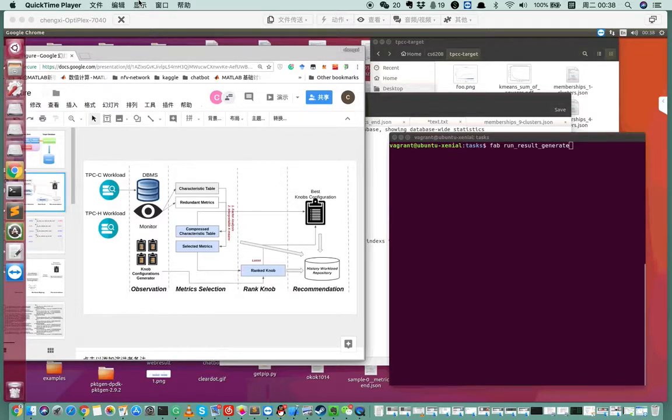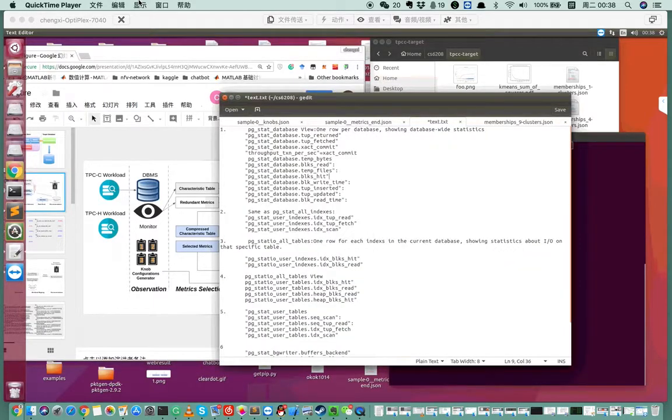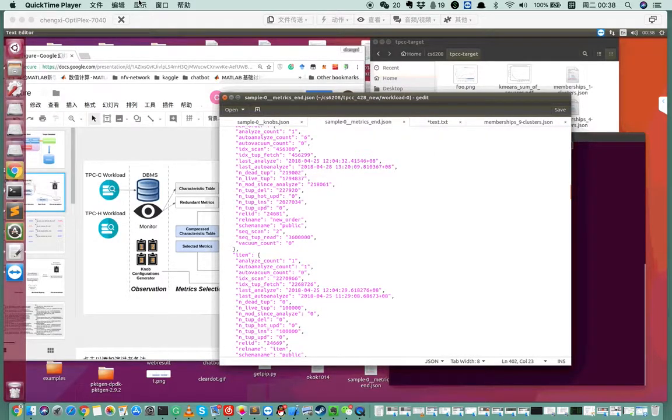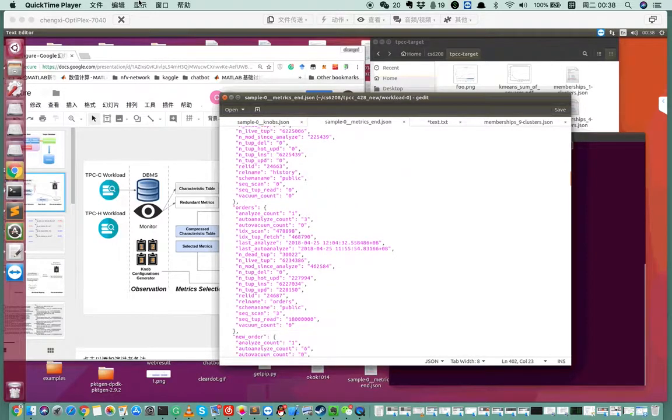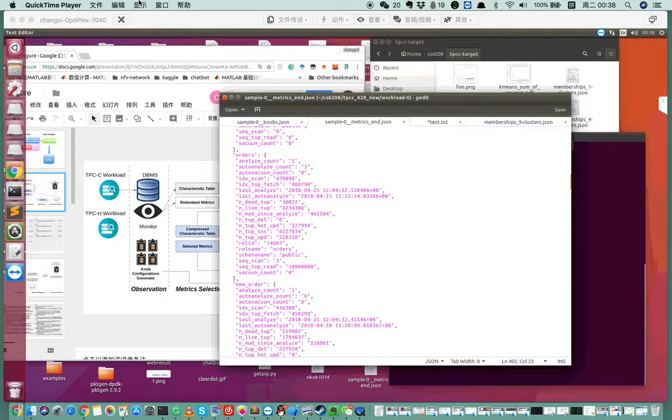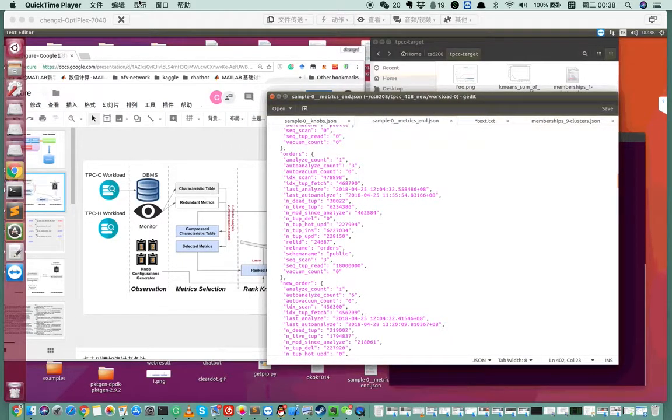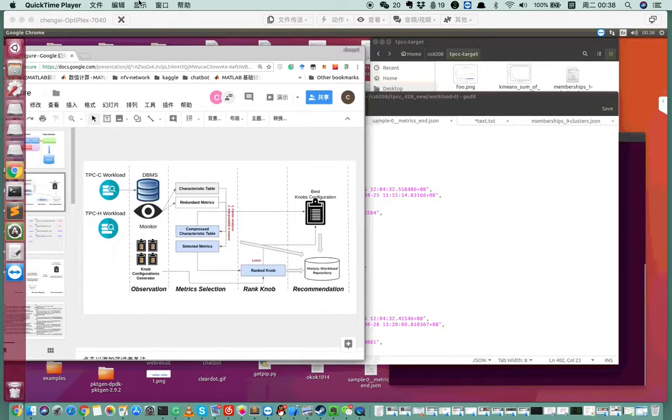In the second step, which we call metric selection, after the first observation we can get some metrics, which we showed you in the motivation part. In this second metric selection phase, our purpose is to reduce the size of the matrix which we get from the observation part. We use two methods to achieve this purpose. One is factor analysis. Another one is a machine learning method called k-means.